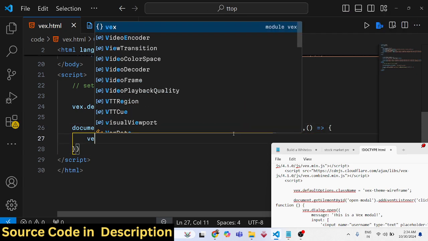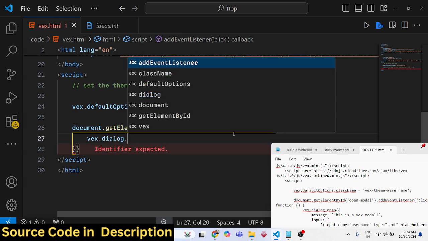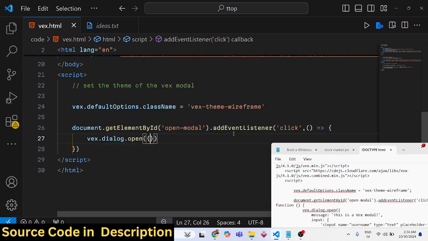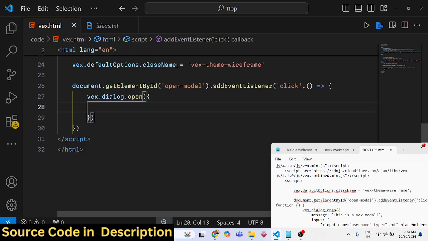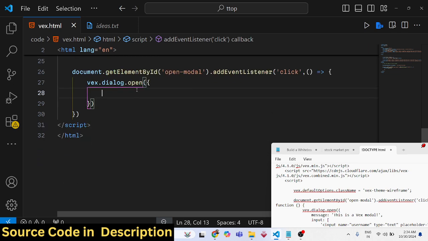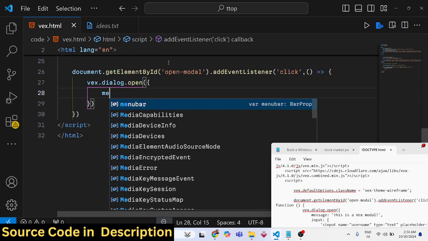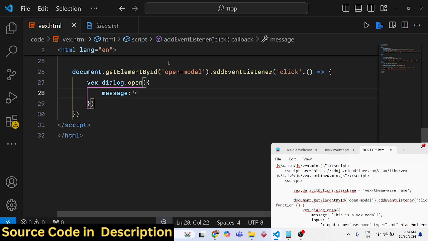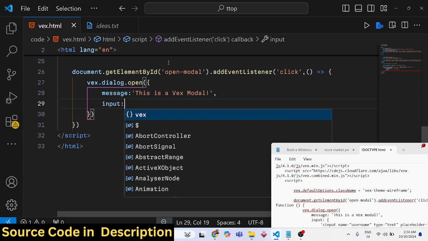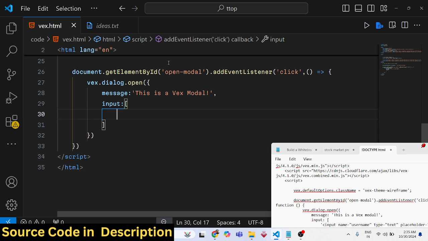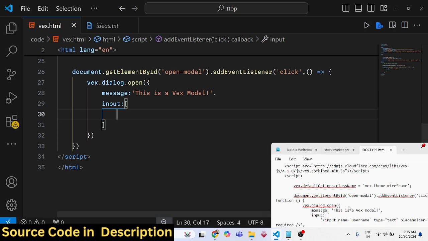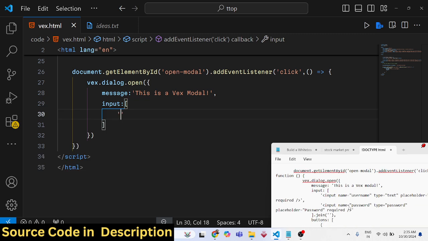Inside this callback function, we will use this function vex.dialog.open. The open function creates a dialog box, and inside this we need to pass some options. The first option is the actual message that you want to show to the user. You'll simply say this is a vex modal. The second option it takes is the actual input that you want to show. In this case, we will be showing two input fields for accepting the username and the password.